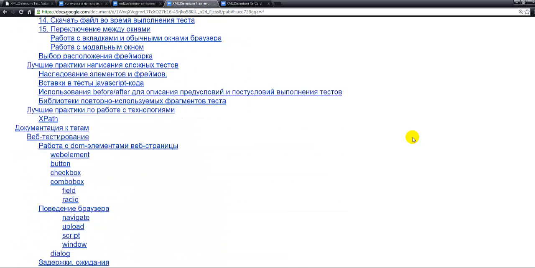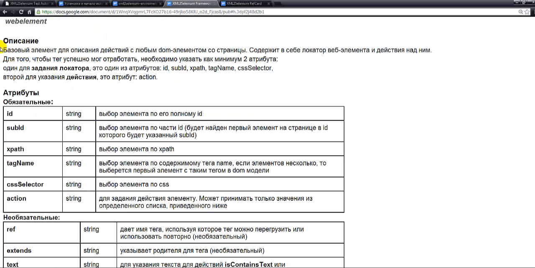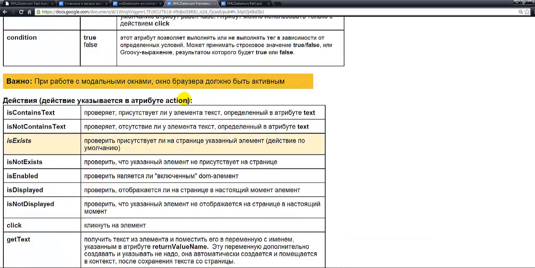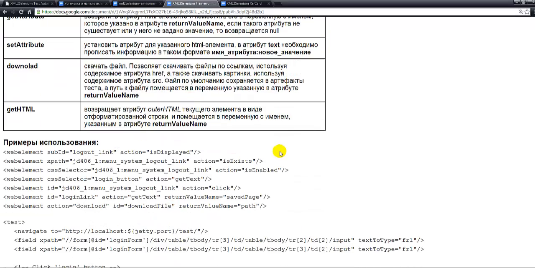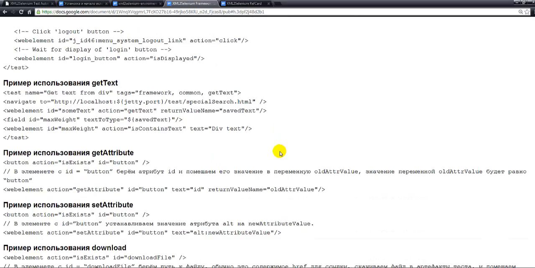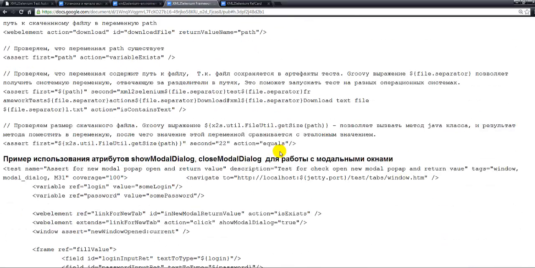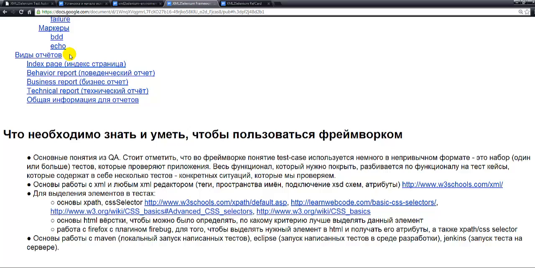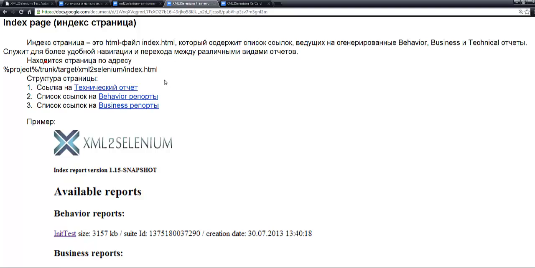This manual contains recommendations and best practices for writing simple and complex tests. Also, in the manual there is tag documentation, in other words, a detailed description of each tag. For example, there is a description of how a tag works, what attributes are used, what actions are used. We posted a few examples of each tag, in what way and in what context the tag can be used. Also in this manual you can find information about reports, their capabilities and functionalities.